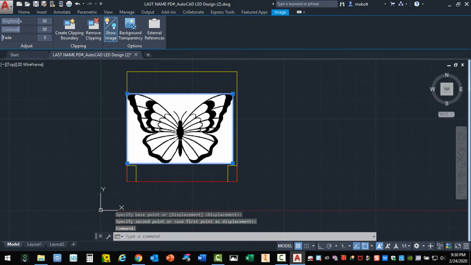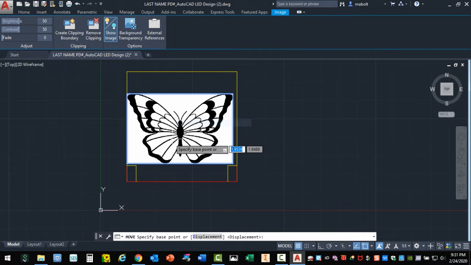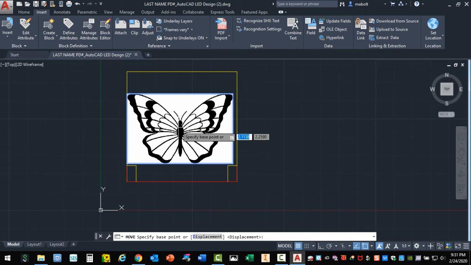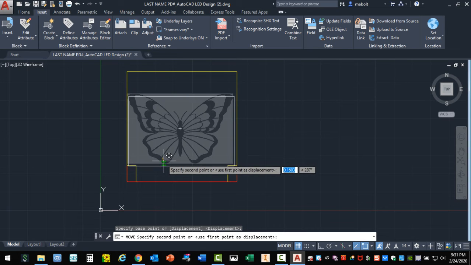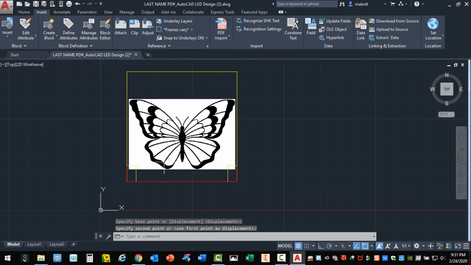Once again, I'll do that again. Click on the side, right click, move, click anywhere on the image. It does not have to be in the middle. You can click off to the side if you want, and you want to just reposition this until you're happy with its location. Okay, that looks pretty good, so I'm going to stop right here. And I'm going to go ahead and start my outline.